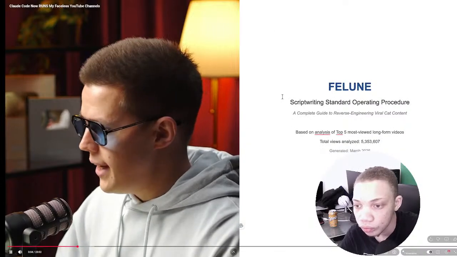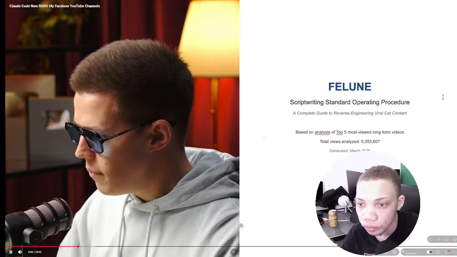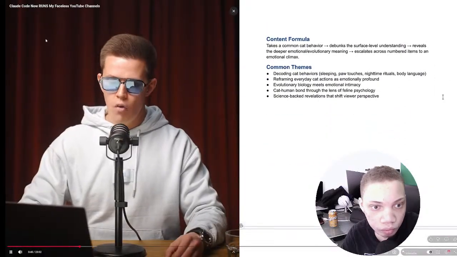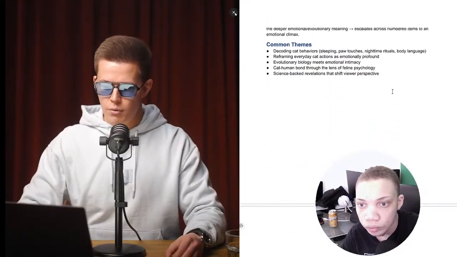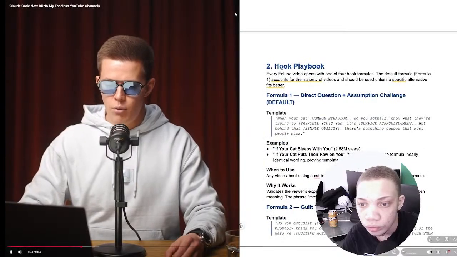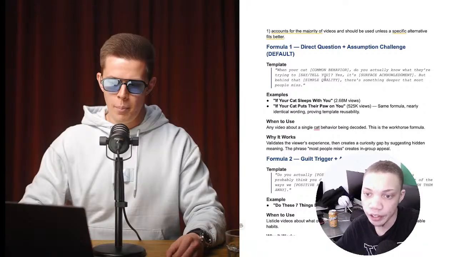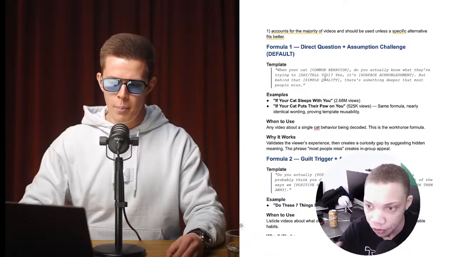The first one is a script writing SOP that goes over exactly how to write scripts for a channel like that. It breaks down the common themes, it breaks down the hook playbook. This one is probably the hook playbook, the formula of the direct questions, challenges, defaults, the templates. It has to take the hook style framework and then turn it into another valid framework for you to get views.